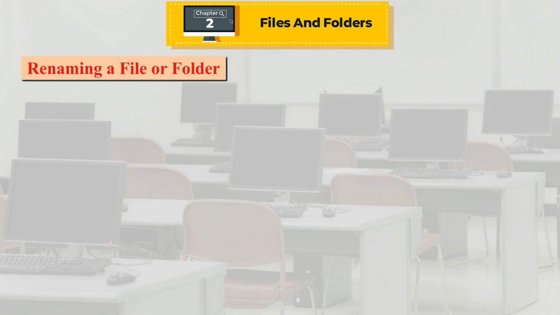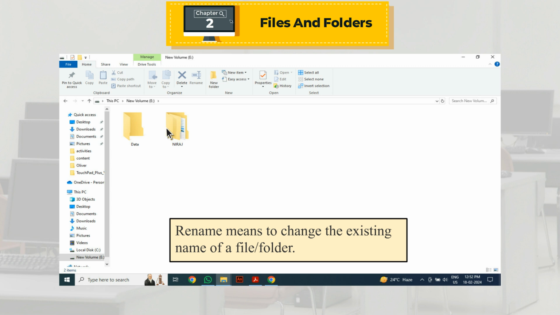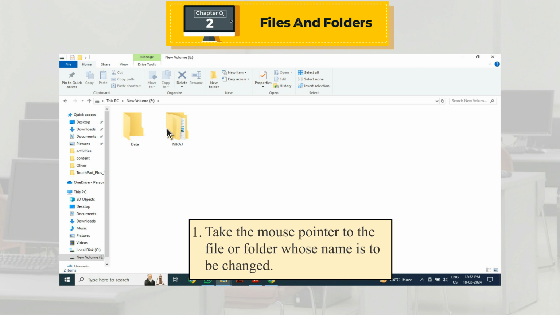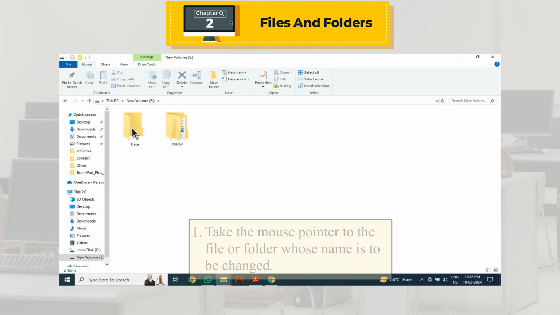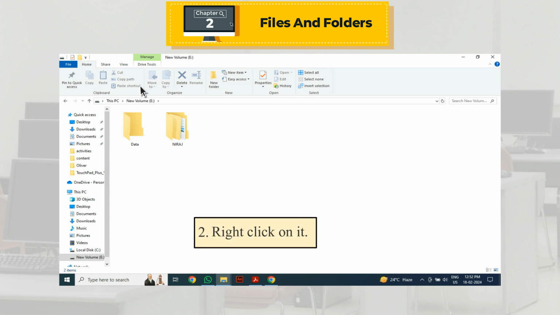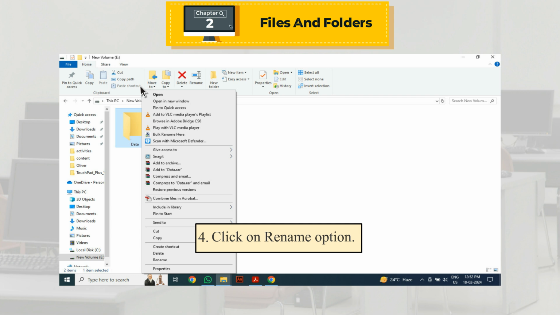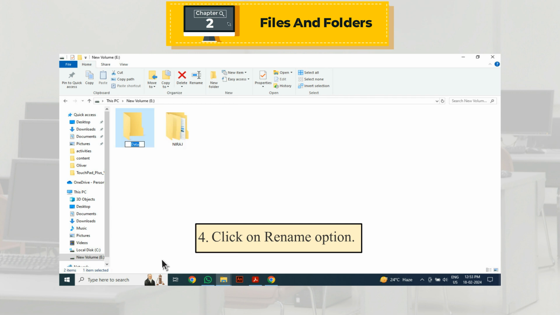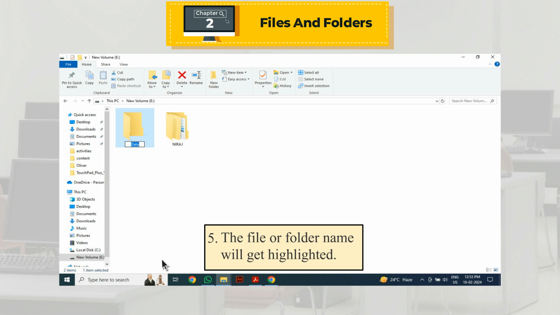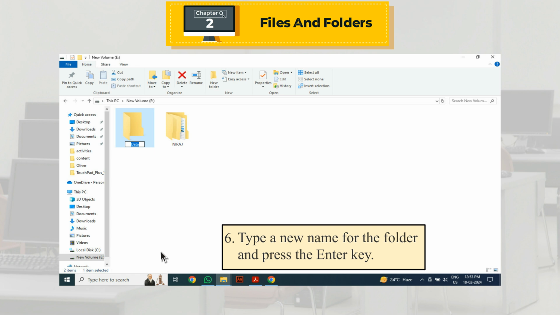Renaming a file or folder. Rename means to change the existing name of a file or folder. 1. Take the mouse pointer to the file or folder whose name is to be changed. 2. Right-click on it. 3. A pop-up list comes on the screen. 4. Click on Rename option. 5. The file or folder name will get highlighted. 6. Type a new name for the folder and press the Enter key.